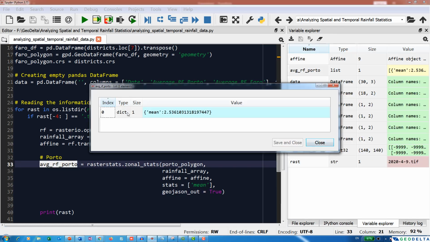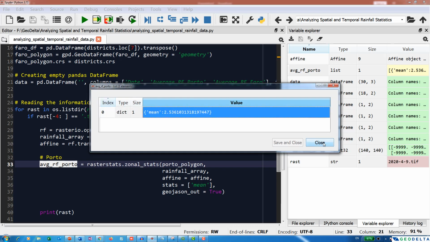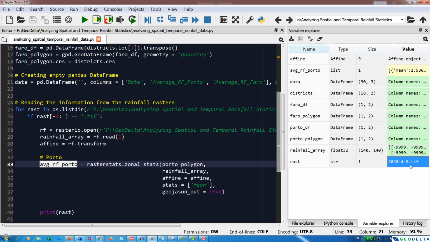Alright, now if I run this and if I go to this variable average rainfall of Porto, you can see one element which is a dictionary, and that corresponds to a mean value of 2.536 and so on. And that actually corresponds to the raster of this particular date. This is 9th of April. Just keep in mind that these rasters are not read in increasing order, so right now it's just mixed up, but don't worry about that much.